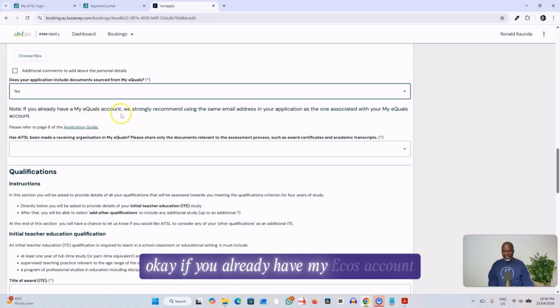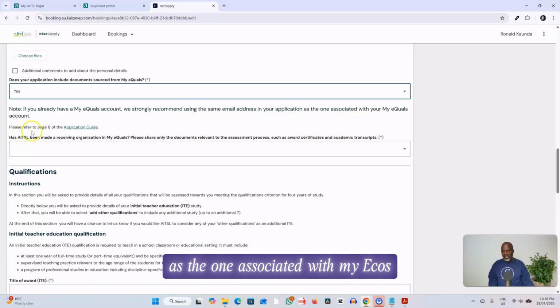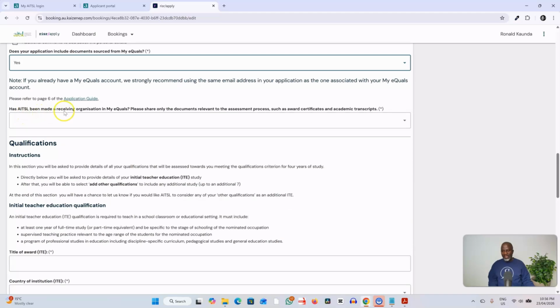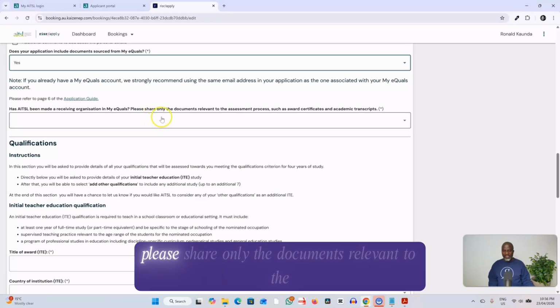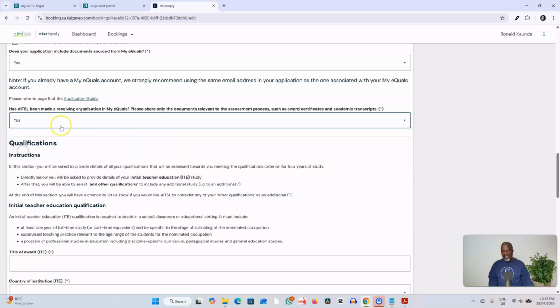Okay, if you already have a my eCourse account, we strongly recommend using the same email address in your application as the one associated with my eCourse. Please refer to page 6 of the application guide. Has AITSL been made a receiving organization in my eCourse? Please share only the documents relevant to the assessment process, such as award certificate. Okay, so I'm going to say yes.